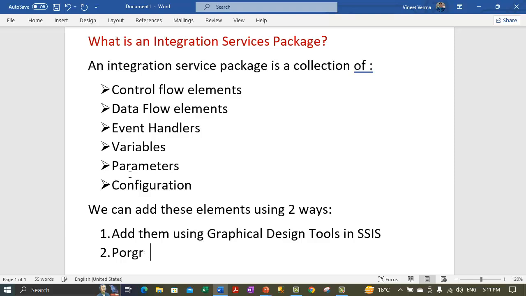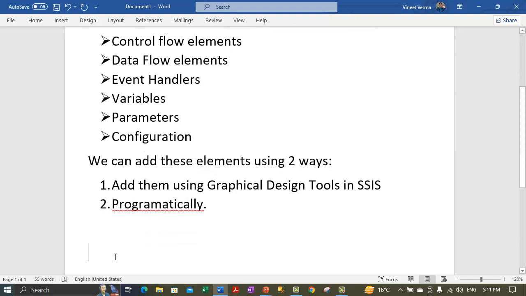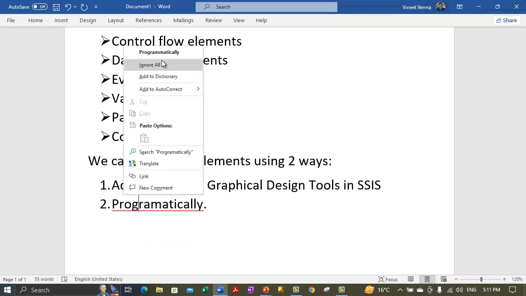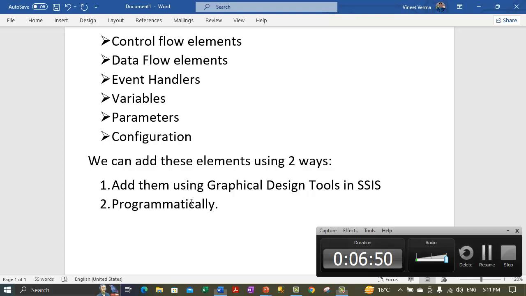So another way could be you can add this element programmatically. Sorry about the typos. Let me correct that. Alright, so there are two ways to add these elements. Alright, let's move ahead.